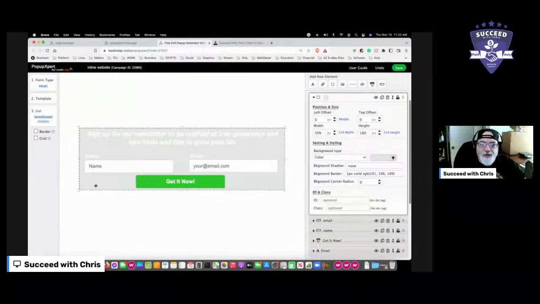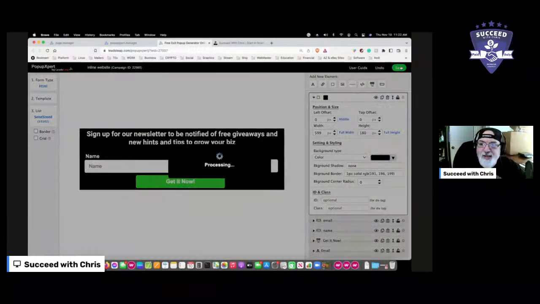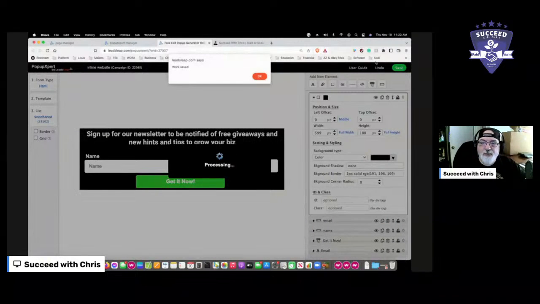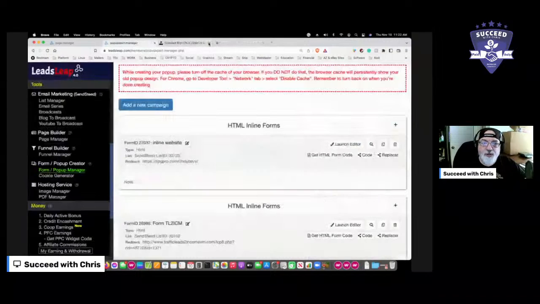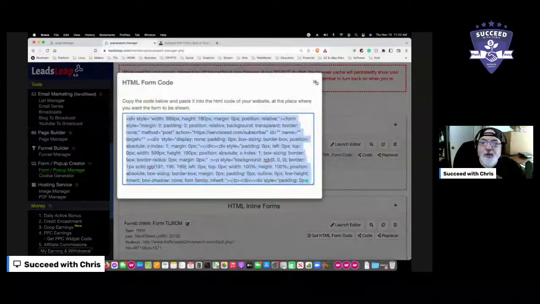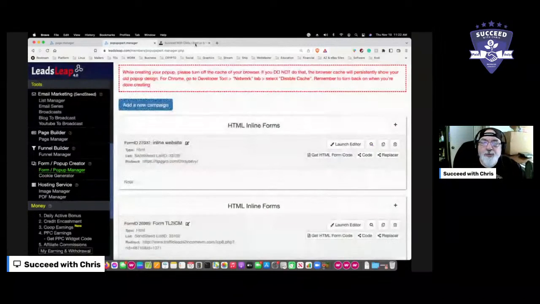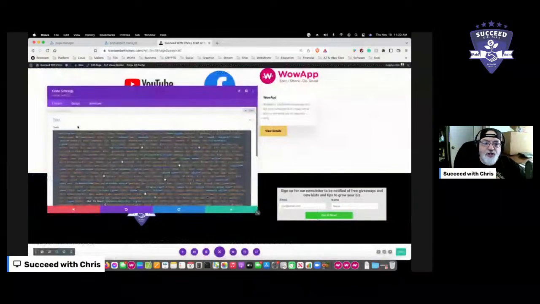And now the background. So to change the color of the background to black, look how easy that was. Choose, save. So now it's saved. The work is saved. So I can go ahead and close this window, come over here and get the HTML form code, copy everything over, copy, close that, come over here, come down to my element and change it.